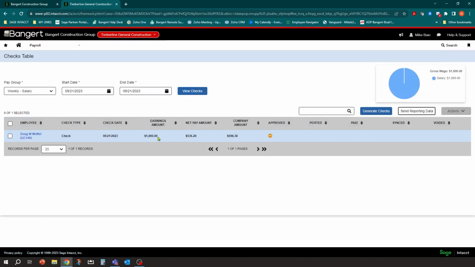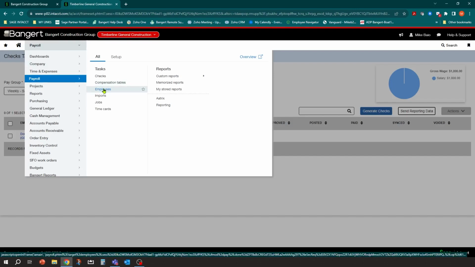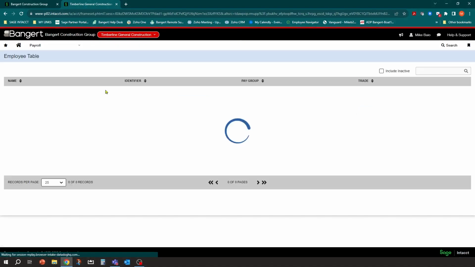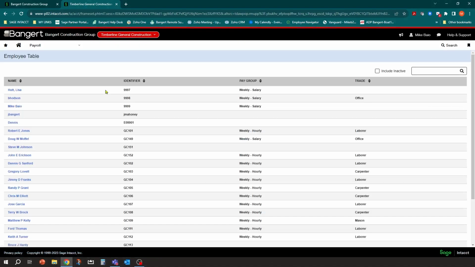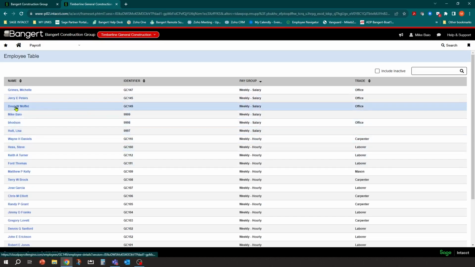Okay, so how do I edit some things that I can't do on the check, and I haven't approved the check yet? Well, the other scenario would be that if it's not approved, you can recalculate. So if you can recalculate, it means you can go into the employee setup and change some things there. So let's go and do that. We'll click on the employee, and we'll get to the employee screen. I'm going to sort by pay group. I like doing that because it brings my salary people right on top, and there's Doug. Let's go ahead and click on Doug here.